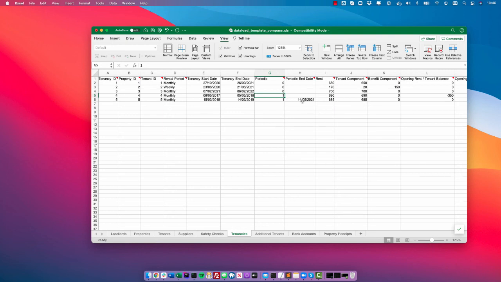In the final example, we have specified a tenancy end date, indicated that it's periodic, but we have also specified a periodic end date. That's when the periodic term of the tenancy will come to an end and Origin will cease applying rents.